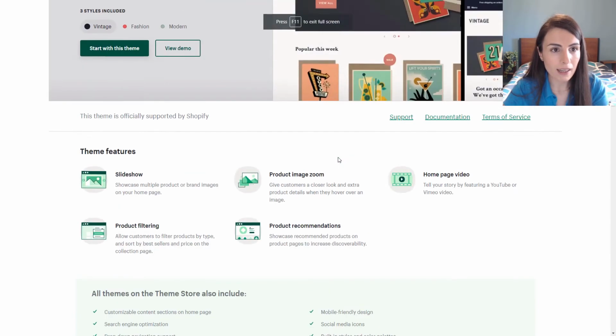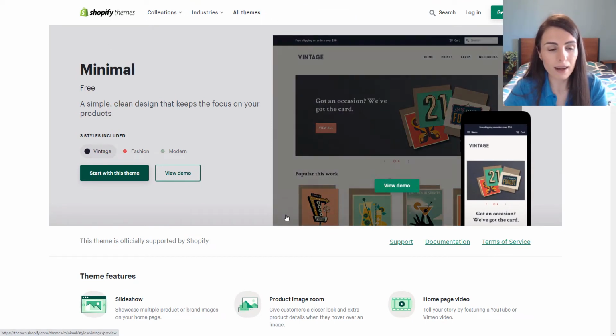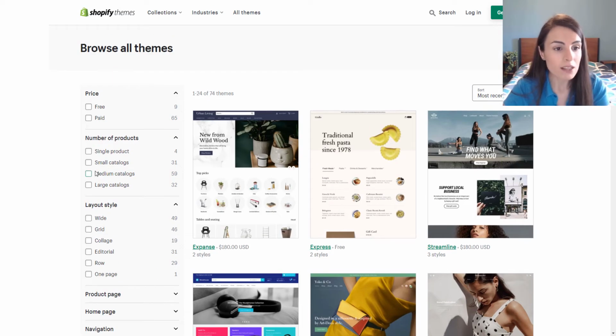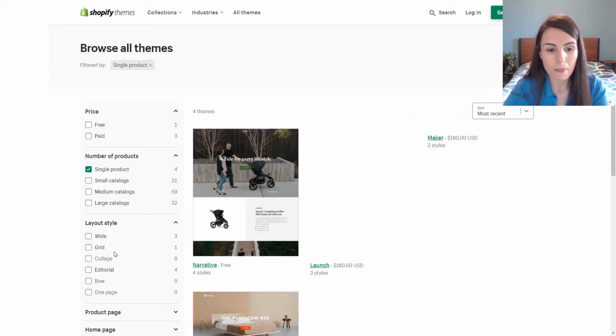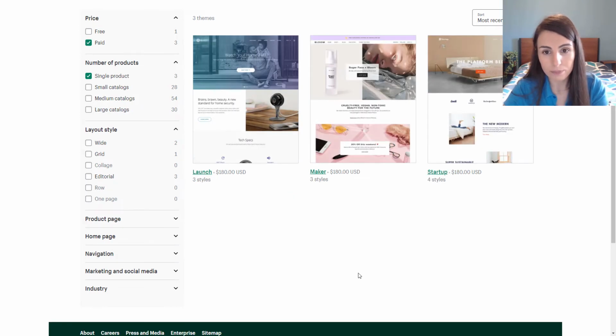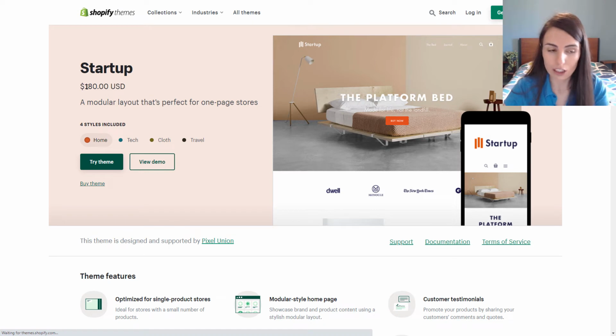Let me go back in here and let me go to Shopify themes for the second time, and this time, instead of filtering by industry, I will be filtering by options, and I will be picking some more professional themes. So I'm going to pick single product, and I'm going to pick paid. Okay, so let me, for example, check this one. So this is a theme, it's for $180. Almost all Shopify themes are between $140 and $180, something like that.